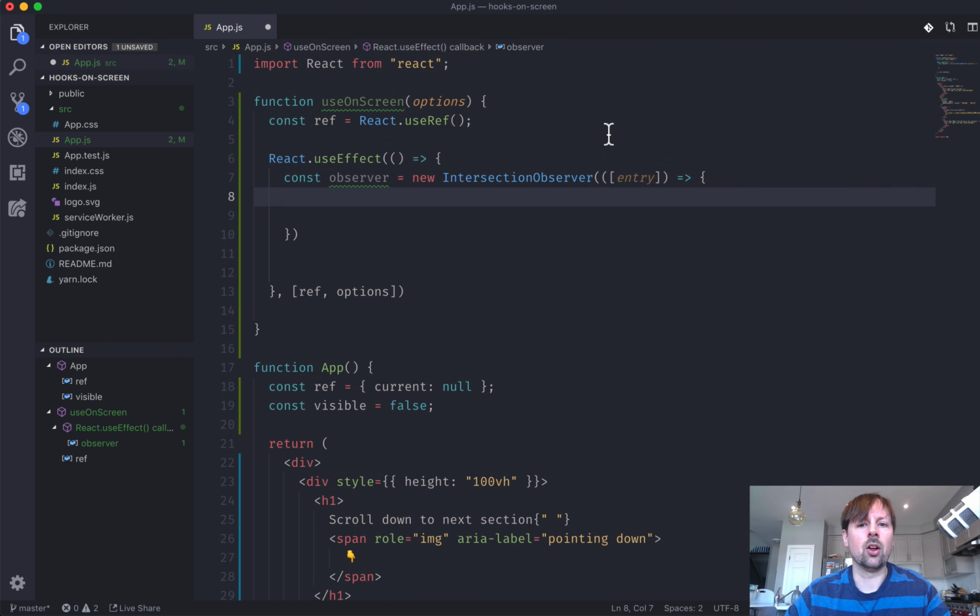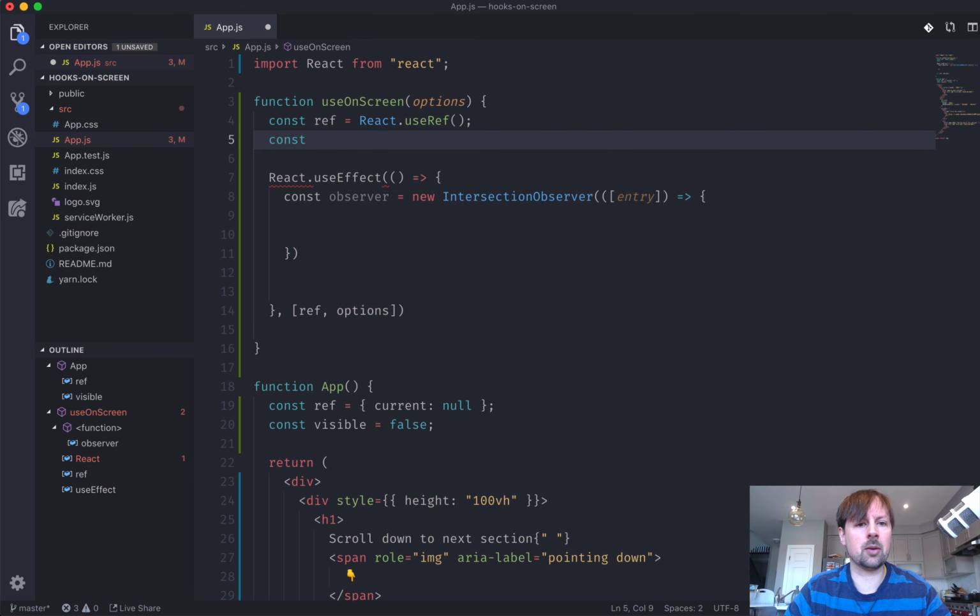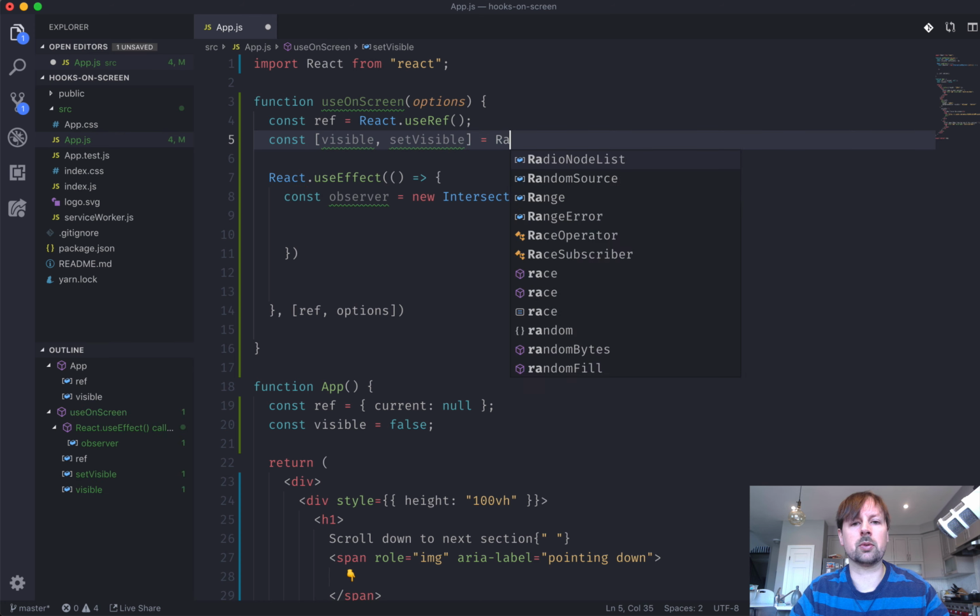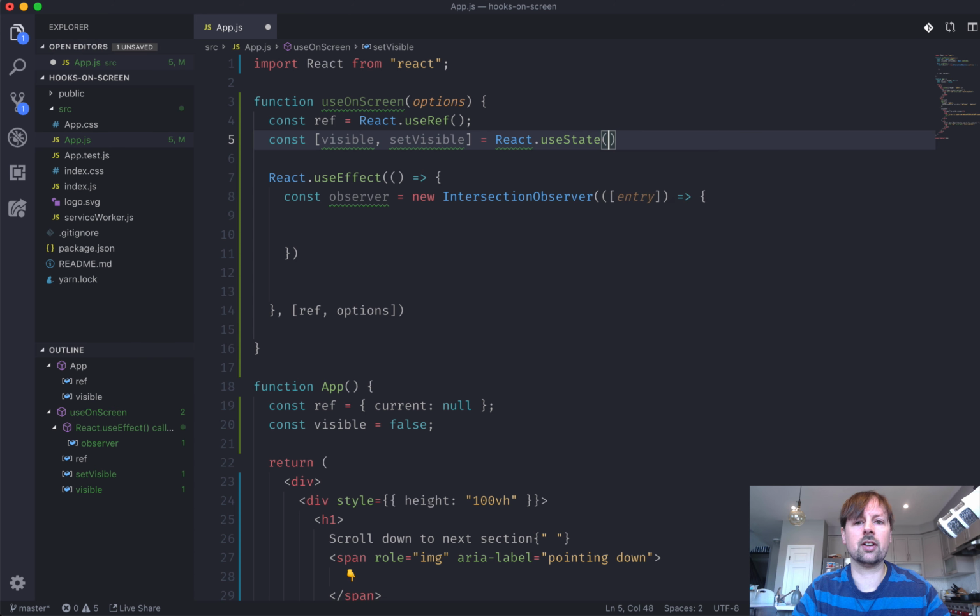Okay. So when this gets called, we have access to the entry, and the entry tells us a whole bunch of information about the element that we're observing. So what we want to basically do in this example is keep track of some state: whether the element we're watching is visible or not. So we need to create our state up here within our hook that we're building. So we'll say visible and setVisible is equal to React.useState. And we can start this out as false, just assume it's not visible when we initialize it.